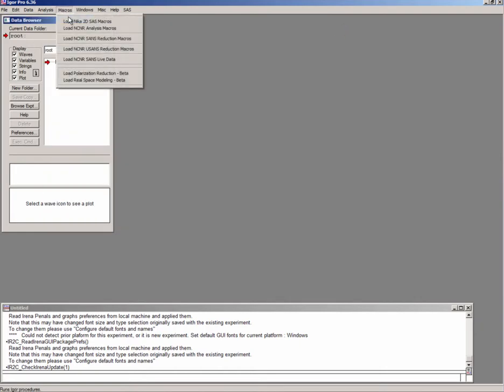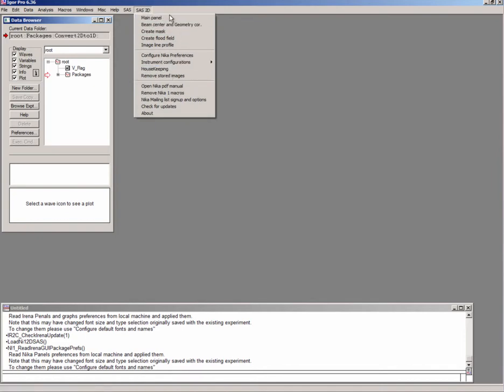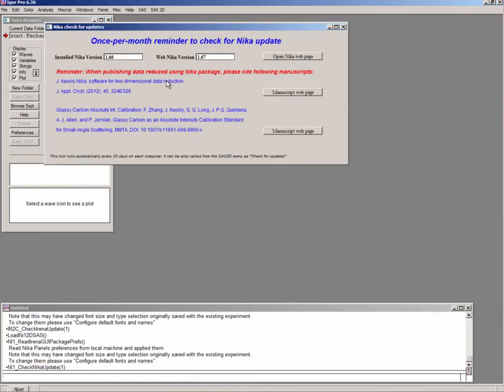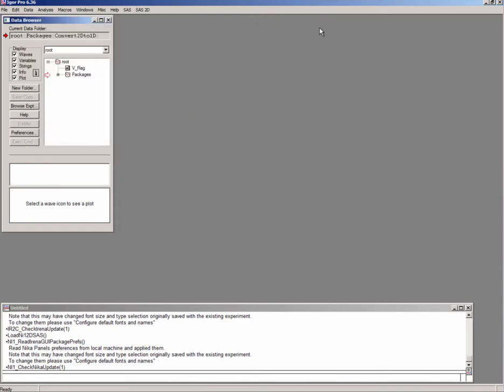The same thing happens if you go to Nika. If you pick the Nika package, if it compiles, if you get these options, then it has found everything, and once a month you will see this reminder that this is the citation which you should use for Nika. Anytime you publish data reduced with the Nika package, you should cite this, and for absolute calibration there is a citation here. So with this, you now know that your Irena and Nika packages work fine and everything has installed correctly.